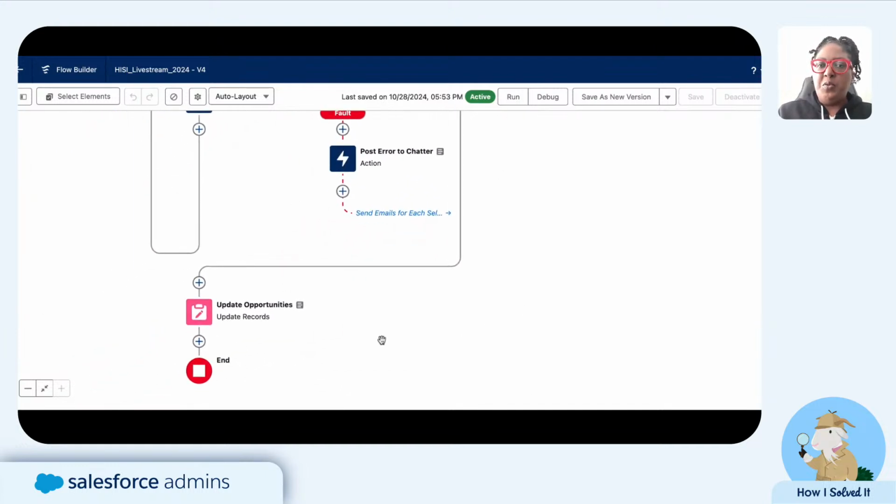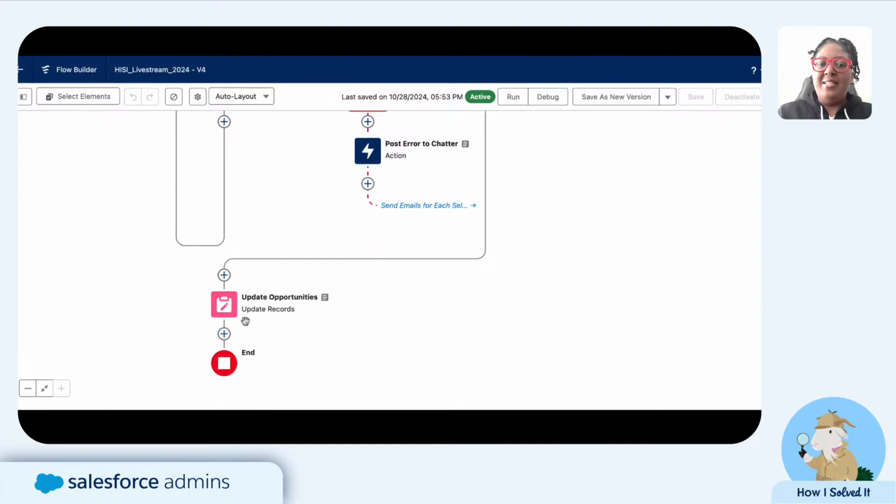And once it loops through all of these, the last step is that the opportunities are updated with the updated stage. The last activity date, of course, is updated because an email has been sent. The follow-up message.